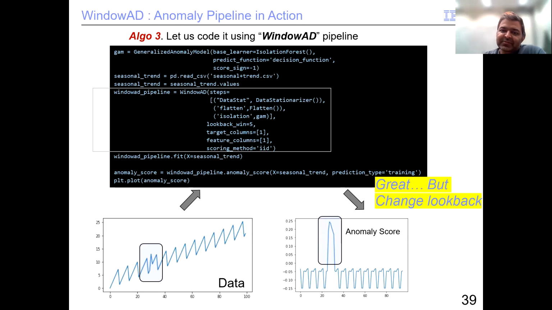So this was a very simple example of how a data scientist can build a good pipeline, right? I would say a pipeline composed of 3 components. One is a data stationarizer. Then this is a data transformer, and then this is the open source anomaly detection algorithm, so an outlier detection algorithm.